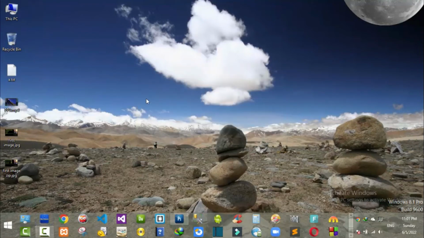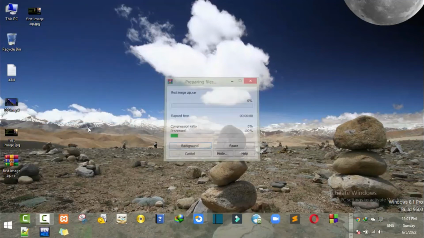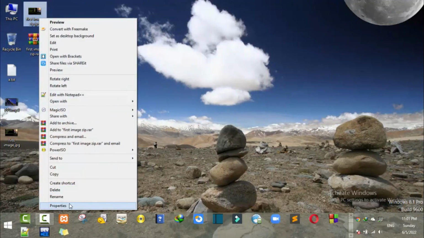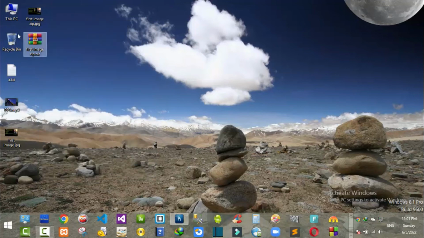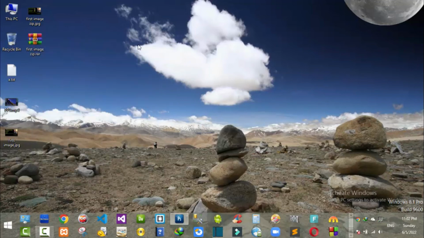I'm going to show you how I can again convert this into the rar form. So this is the way you can convert this image to WinRAR form again. So now I'm going to show you the size of the image before converting it. It's 394 KB, and when I converted it, it decreased to 371 KB. So you can also decrease the size of the file with the help of this software.